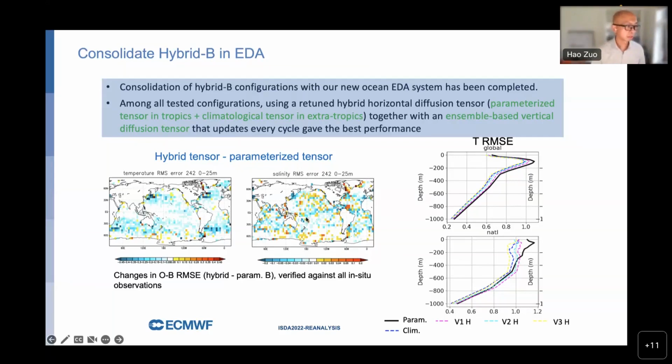If you look at the vertical profiles in the global, this is again the temperature root mean square error, in the global domain and in the Atlantic domain. So there are different configurations we tested, and we can see the yellow curve is the so-called hybrid diffusion and gives us the best performance, the least root mean square error, averaged particularly in the North Atlantic area.